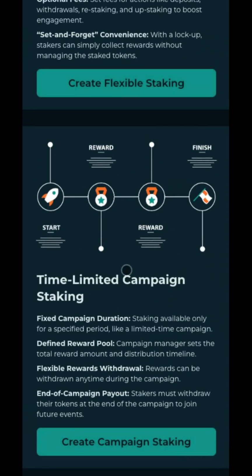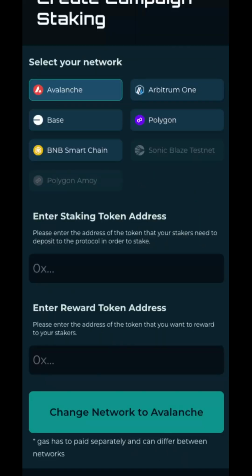First, we scroll all the way down until we reach the time-limited campaign staking section, then click on the Create Campaign Staking button. This button takes us to the form where we can focus on the relevant information that we need to enter in order to create a time-limited campaign staking.